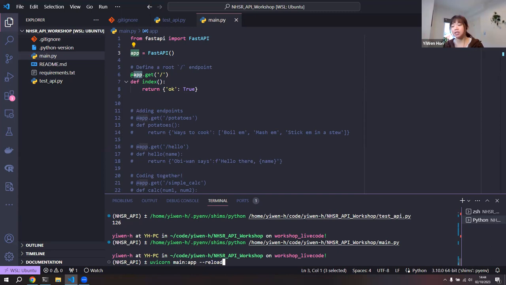That means that when Uvicorn is running this locally on my machine, if I make any changes to my API code, it will automatically reload those changes. I don't have to keep refreshing my Uvicorn or keep reloading it. So that's why this is really good. It will automatically detect any changes in the code and update what's happening locally.